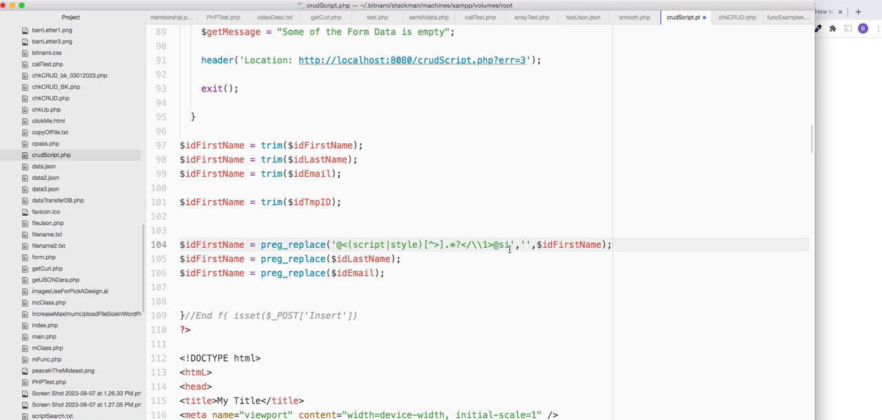Let's see. And then what we want is nothing, because I want to replace all this crap with nothing. That should do it. Let's take this whole thing and put it right in there.